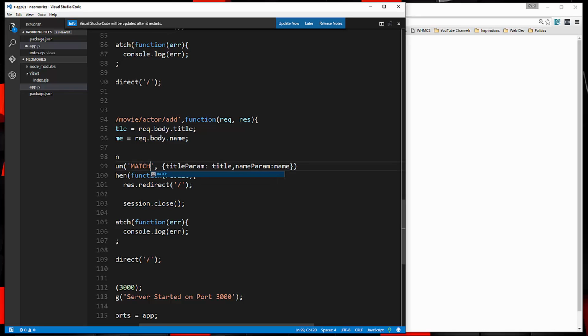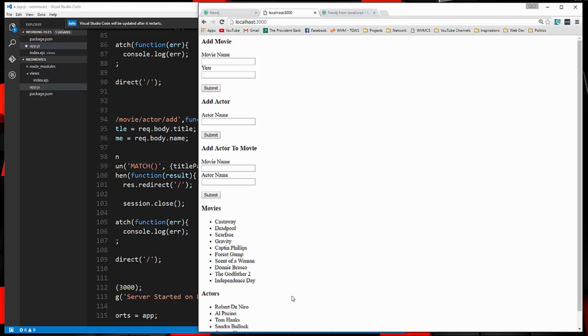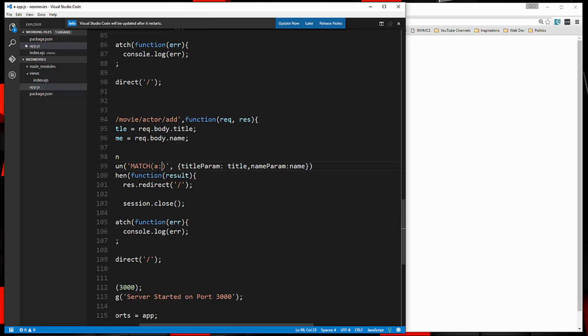And then for the query, we're going to do match. Okay, so match A actor. And we want the name. That's going to be set to name param. Alright, and then we're going to put a comma here, and then another set of parentheses, and then B movie. That's also going to have a title, which will be title param.